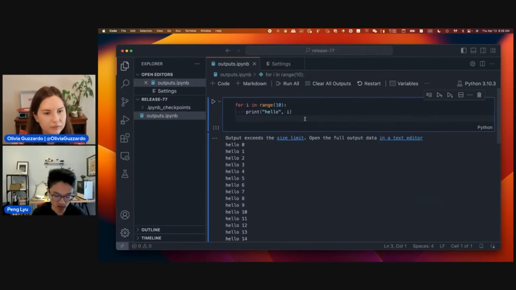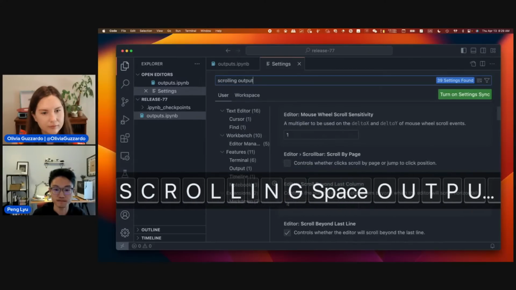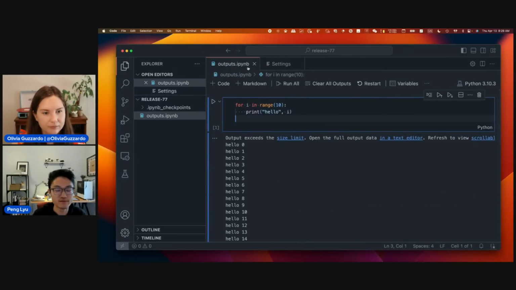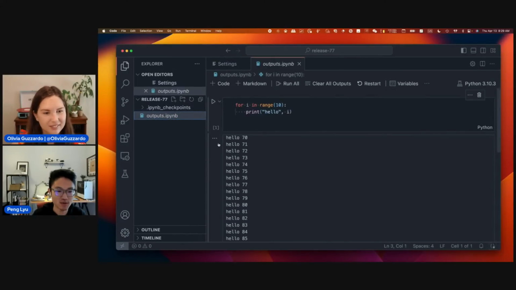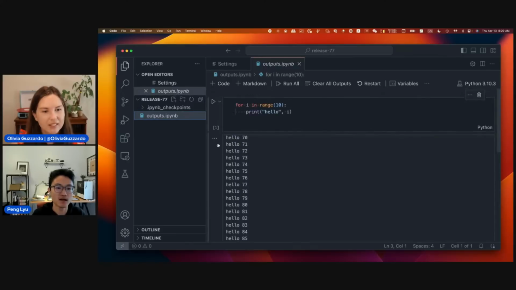But now what I can do is go to settings, search for scrolling output. Turn this on. And, oops. I think for now, I still need to reopen it. But as you can see, once it's opened, the output is now rendered in a scrollable region. Nice. So it makes navigating large text output much easier. Mm-hmm. But what's even better, it works nicely with the previous feature we just demoed. It works with finding outputs.